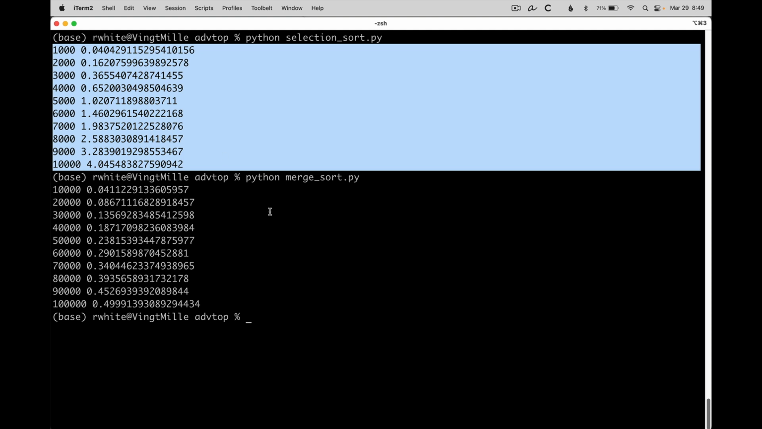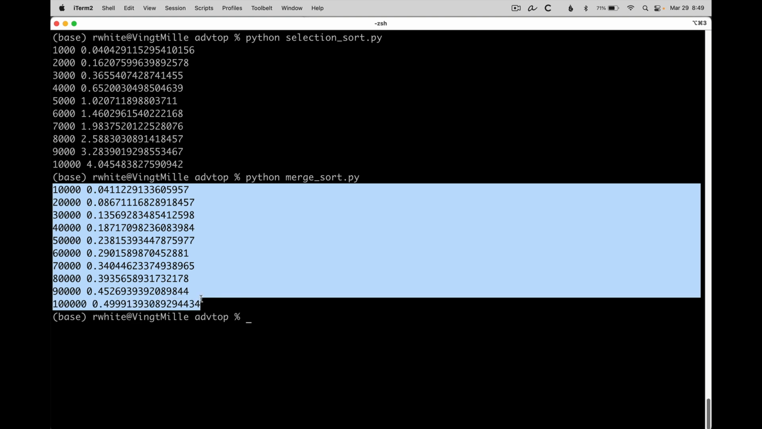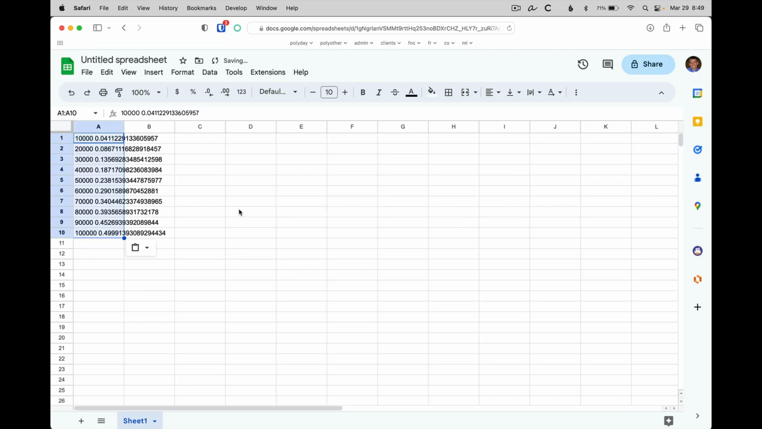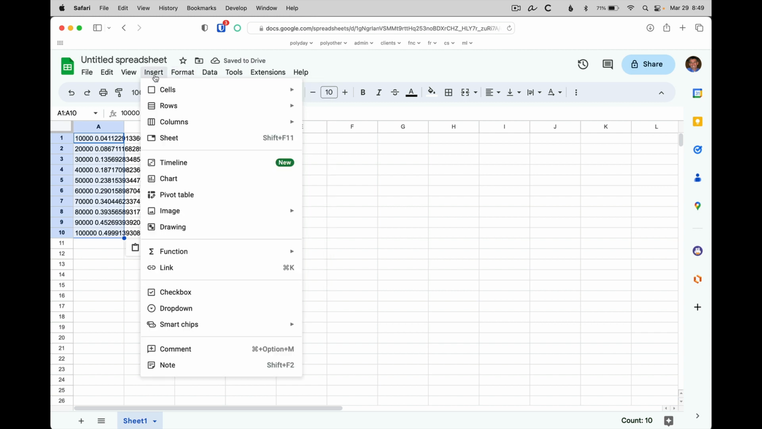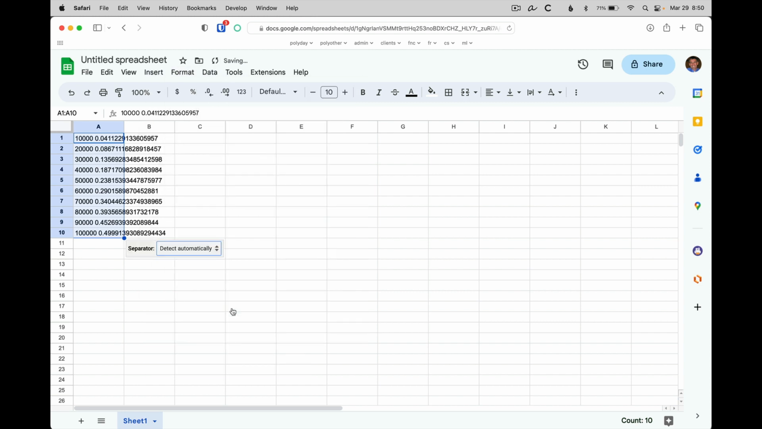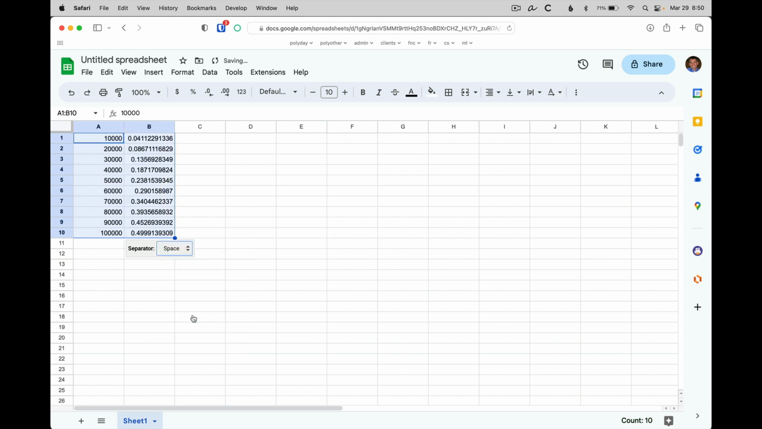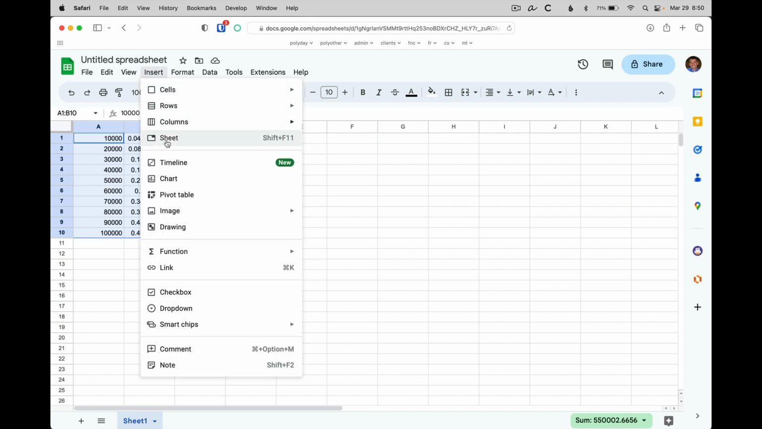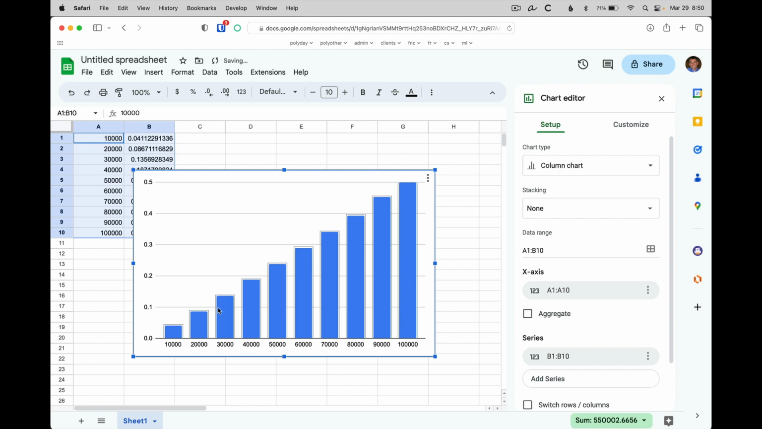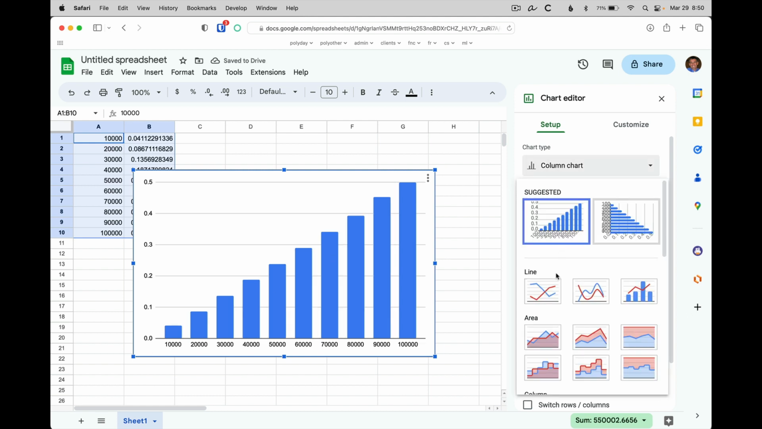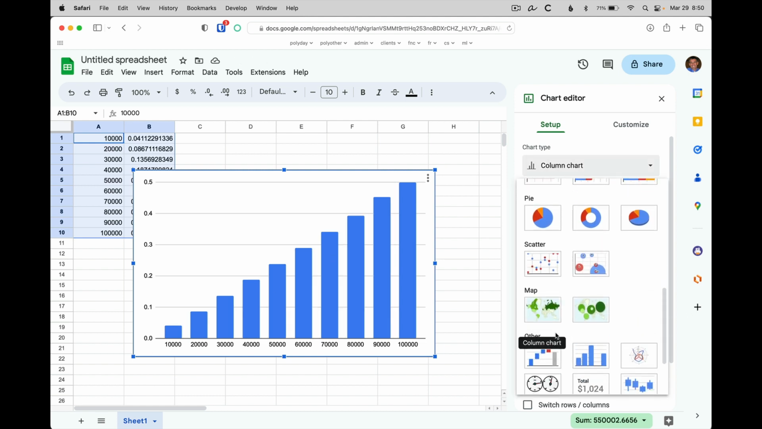So let's take a look at this merge sort here, and I've got the same collections of data. I've got time data as n increases, and I want to graph that and take a look at that. So I'll paste that in here. Data, split text to columns, space. And if I graph this information, I might be able to see some sort of relationship in there. I'm going to insert another chart there, and it looks vaguely linear, and maybe that's true.